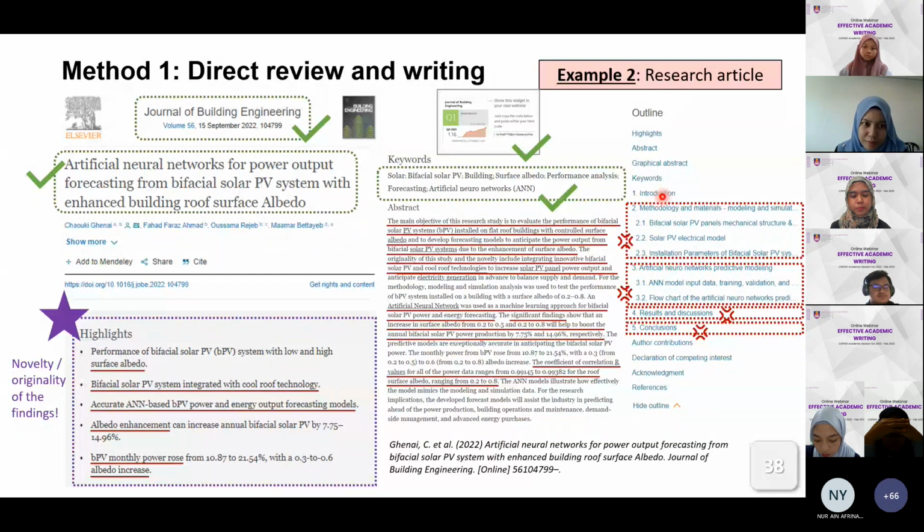And then if you go to the outline here, you can see it starts with the introduction, and then the methodology and materials, modeling, and then the artificial neural network (ANN) predictive model, and the results and discussion and conclusion. So you have to read thoroughly these highlighted sections, and then based on that, you can start to prepare a literature review.